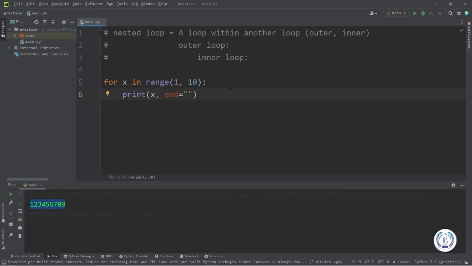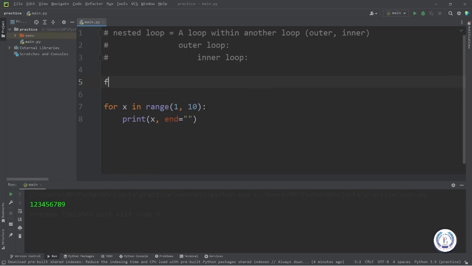Or you could add a different symbol, like a dash or a space. Each of these characters is now separated with a space. But let's stick with an empty string. Okay, so we have used a loop to count the numbers 1 through 9. What if I would like to repeat this 3 times? Well, I could create another loop. For x in range, you could say 1, 4, or you could just say 3, either way.